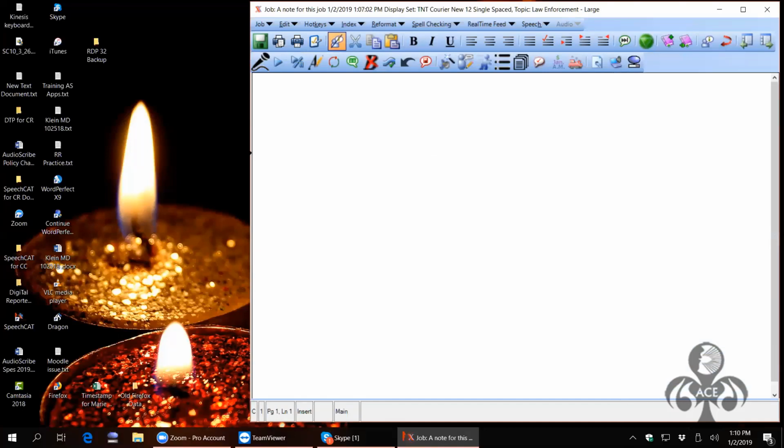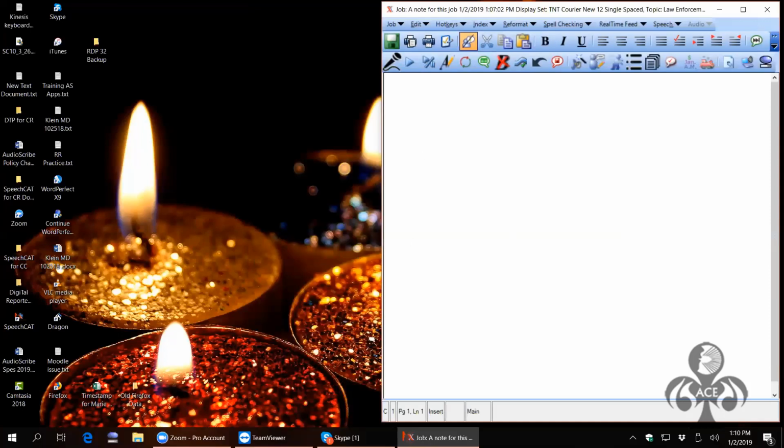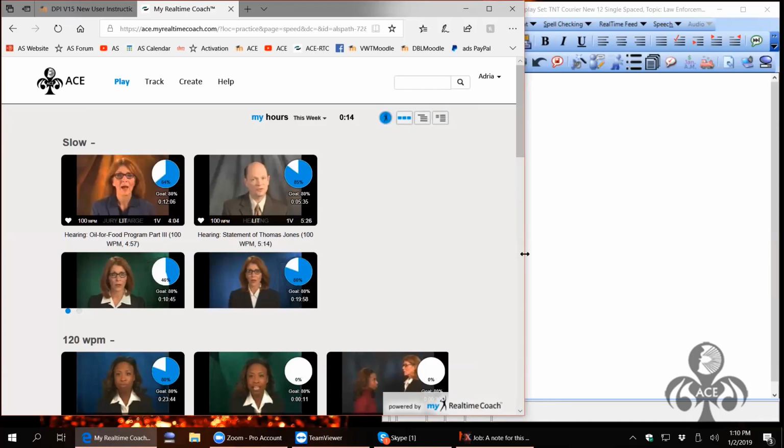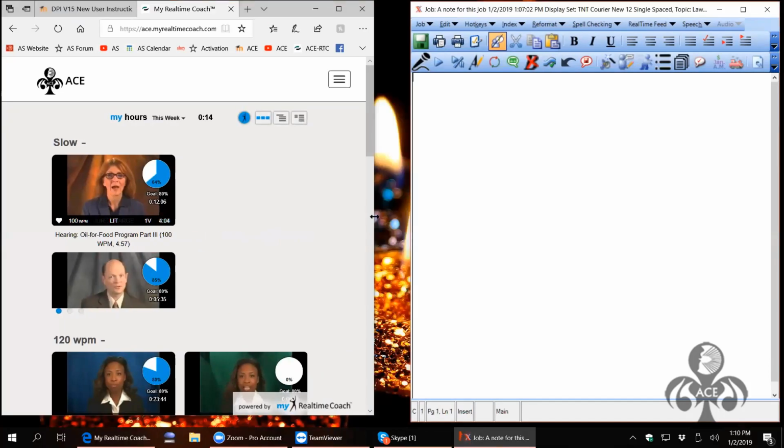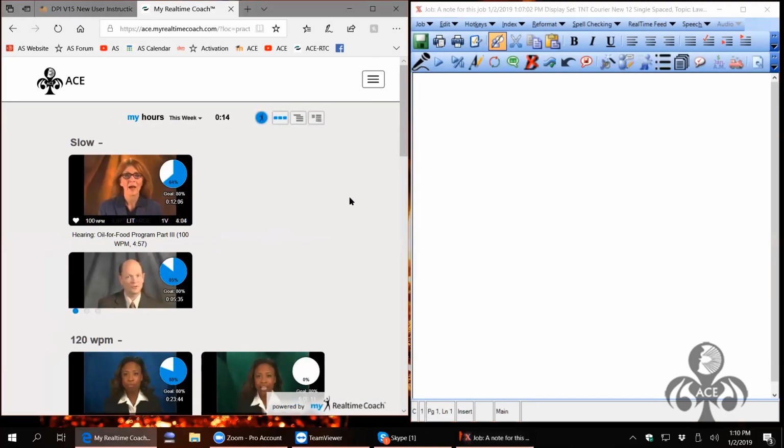And then I can just take my screen and drag it more to the right. That way it's a little smaller. What I'm going to try to do is get my real-time coach screen on the left. So let me move that and make it a little bit smaller. It's kind of a pain sometimes to resize screens, but it can be very helpful so that you can see both at the same time. So are you guys seeing my screen the way I have it set up?